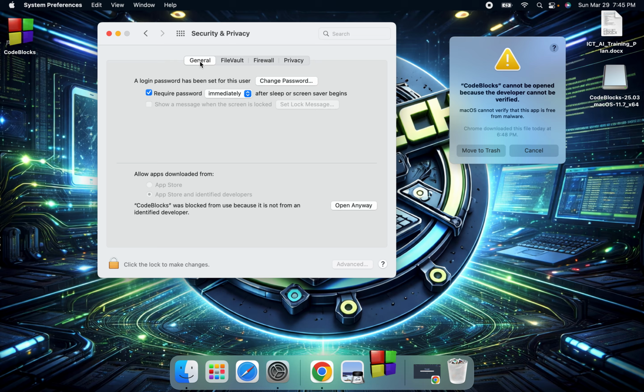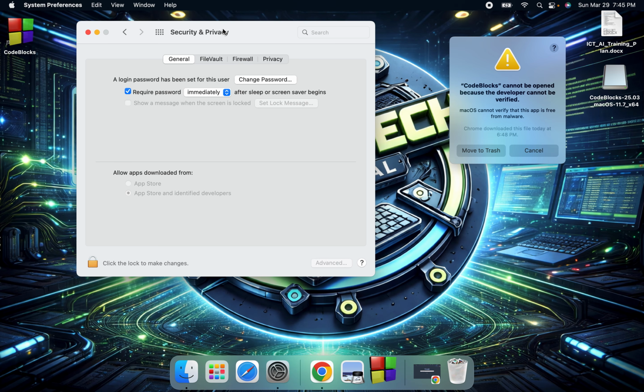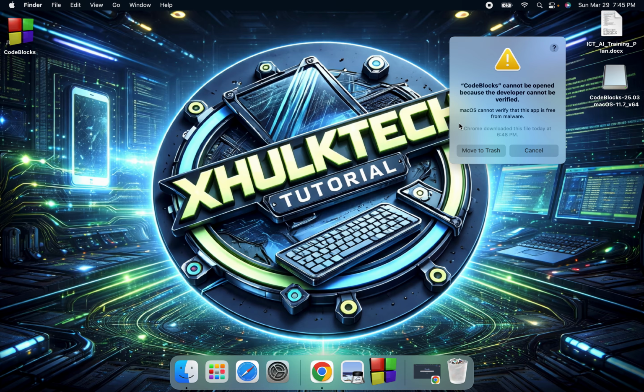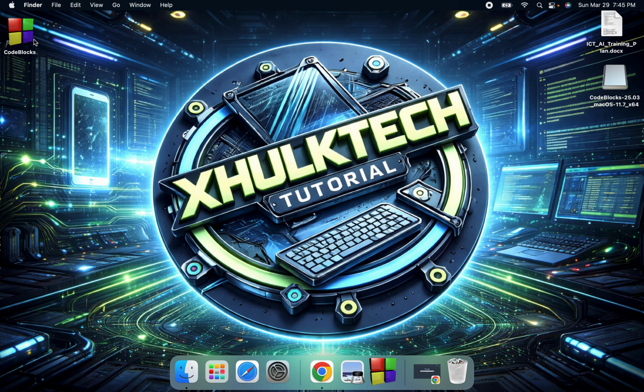And thereafter, you see here, there is a message that CodeBlocks was blocked from use because it is not from an identified developer. What you do is open anyway. Click Open Anyway. If they ask you to confirm, you must click confirm. Then after, let us check again.